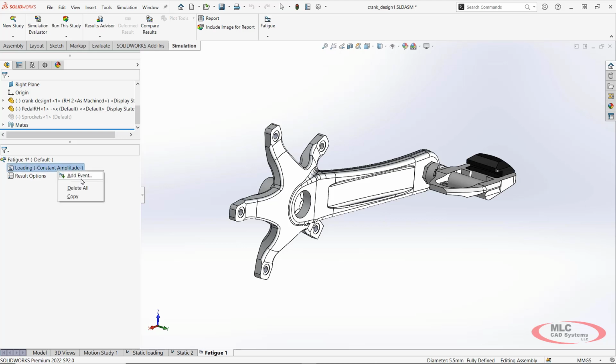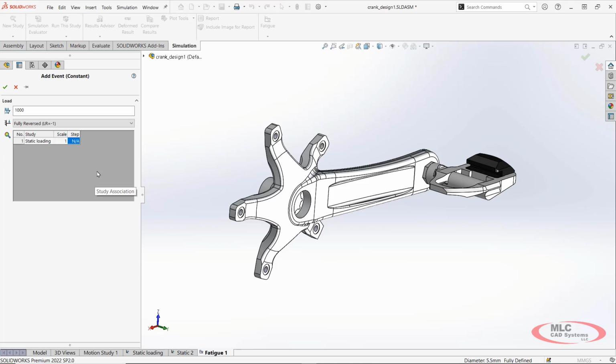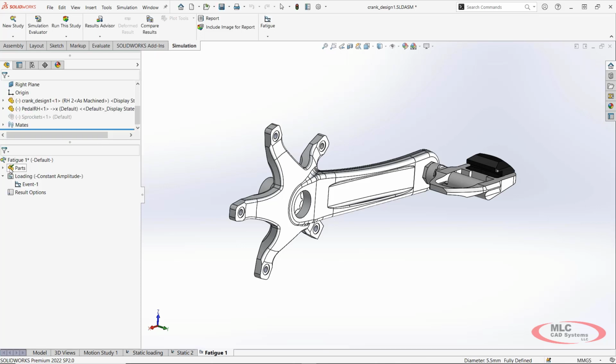So I'm going to add an event, which is how many cycles am I going to do? I'm going to tell it I want that cycle to apply and then go back to no load applied again. I'll type in that this is going to happen 7 million times, and then confirm that. And as long as you have the right material data in there, that's all you need to do to analyze your fatigue life.